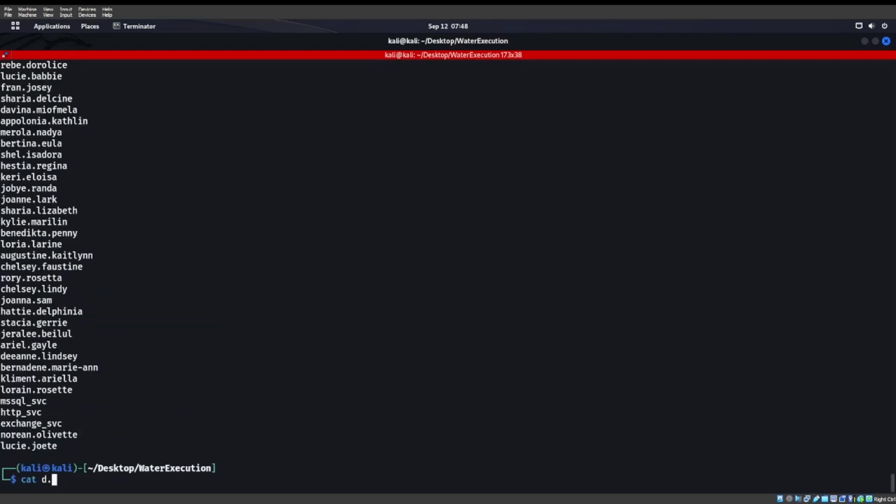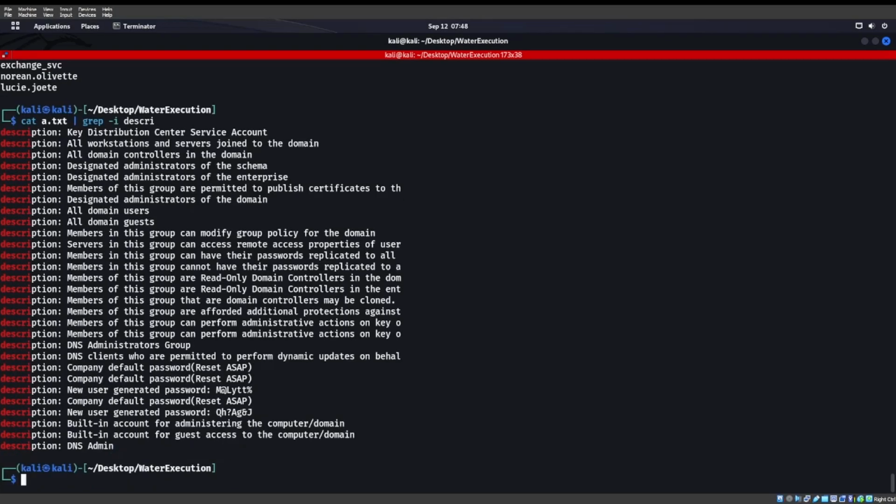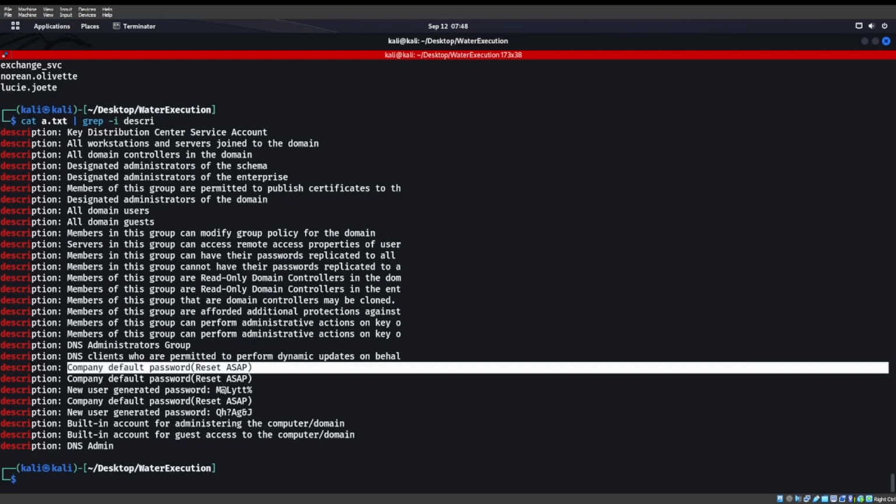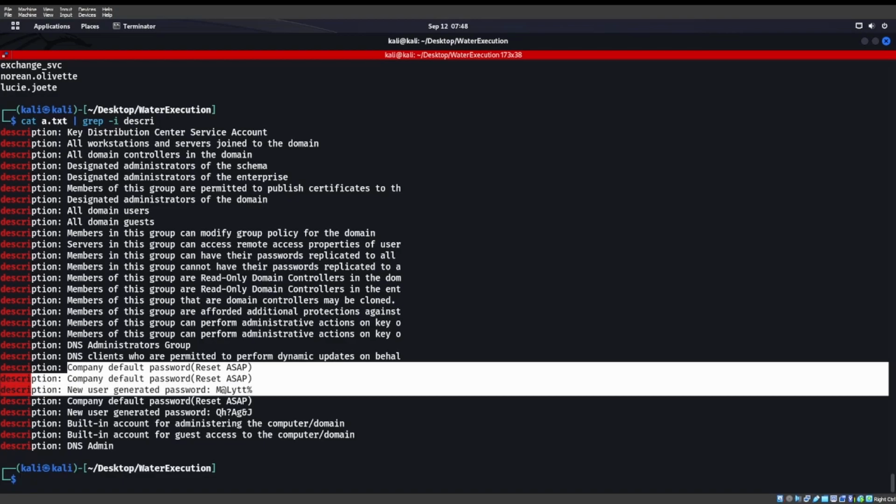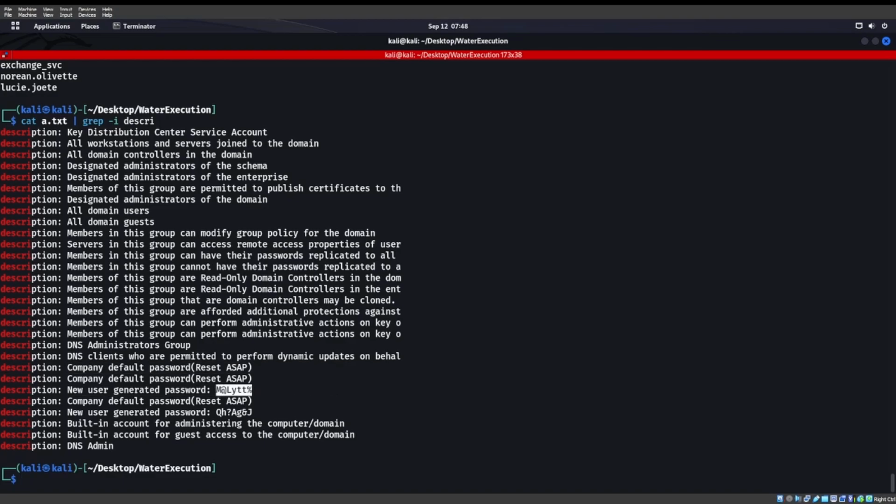Let's go ahead and do that same commands that we had like right here. Right, so for this time, we're going to look at description. So if we do grep -i DESCRI, okay, let's see if we can find any passwords in here or anything like that. We have company default password, reset ASAP, default password, reset ASAP. We have this password like right here. We have a DNS admin somewhere. So we do have two passwords in here.